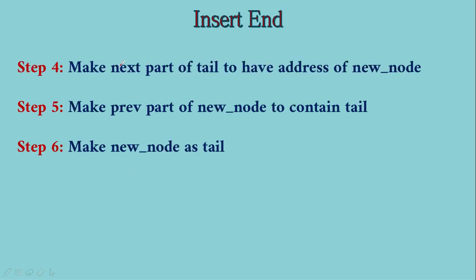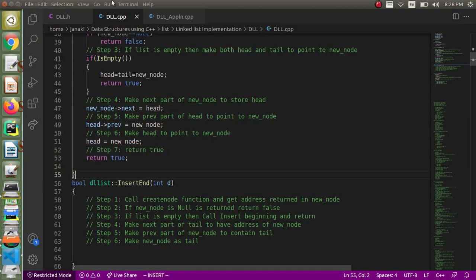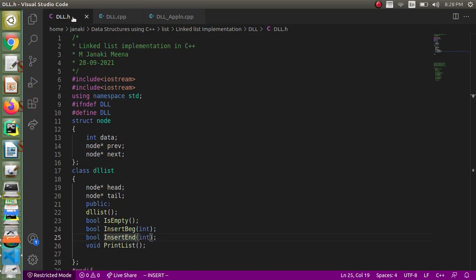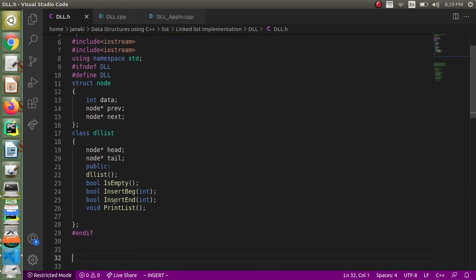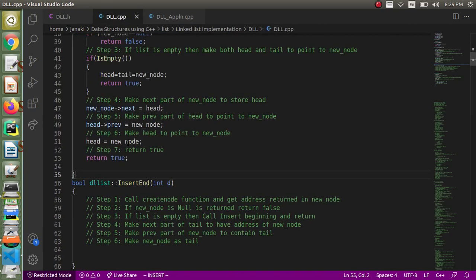Otherwise we have to make the next part of tail have the address of new node, make the previous part of new node contain tail, and make new node the tail. These are all the steps that we have to follow. Let's do the implementation. In the header file, actually we are doing an object oriented implementation. So in the header file we have to declare the function bool insert, and the data alone will come. The list will be the object through which we call it, that will come implicitly.